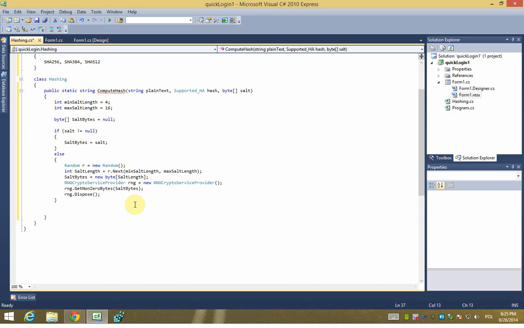Now we need to convert the plain text into a byte array. So byte array plainData equals ASCIIEncoding.UTF8.GetBytes(plainText). I'm using the UTF-8 format because it holds Polish characters and all the others. If you use ASCII or any other formats, it's fine. It's up to you, but make sure you use the same formats in all the functions. Otherwise it won't work.